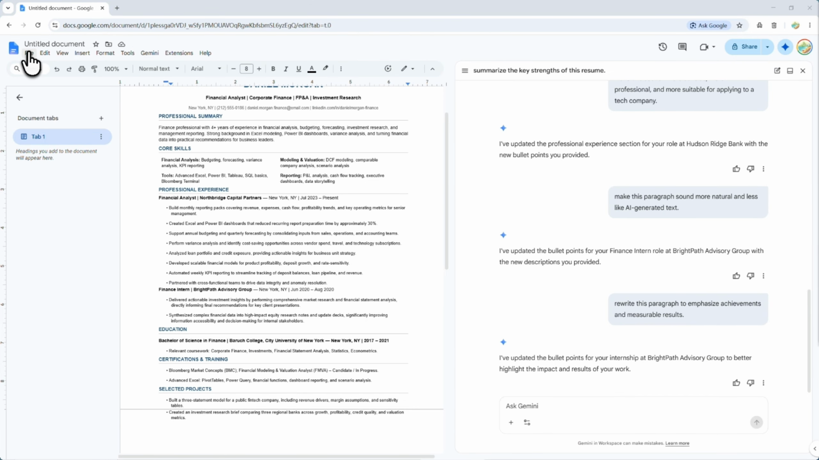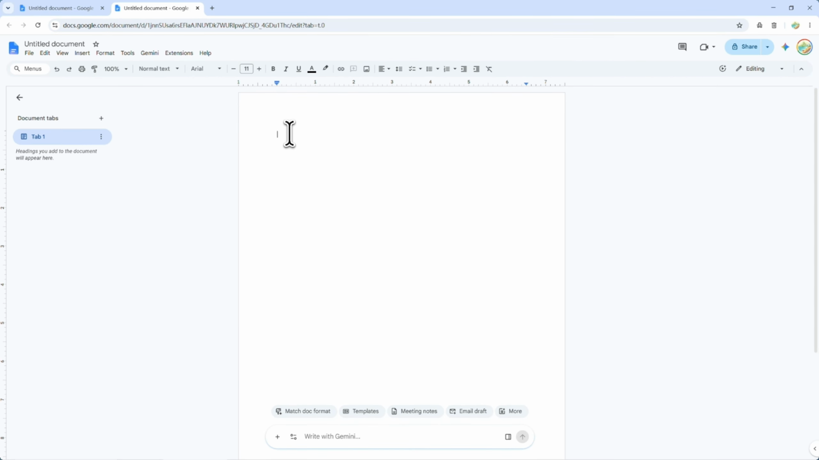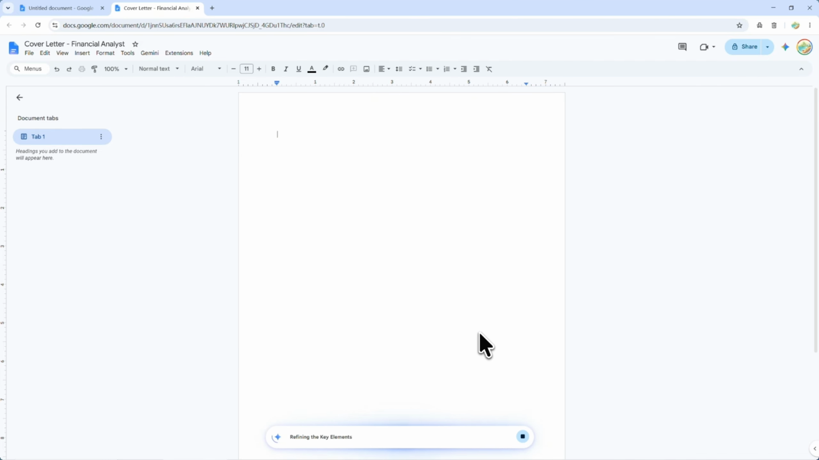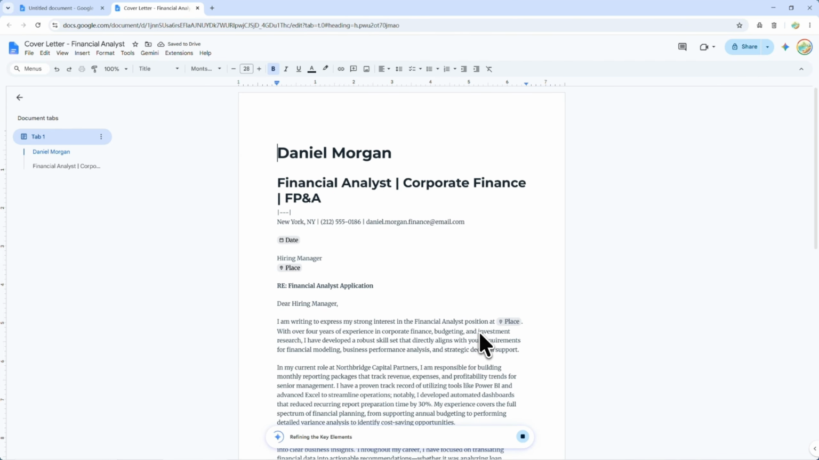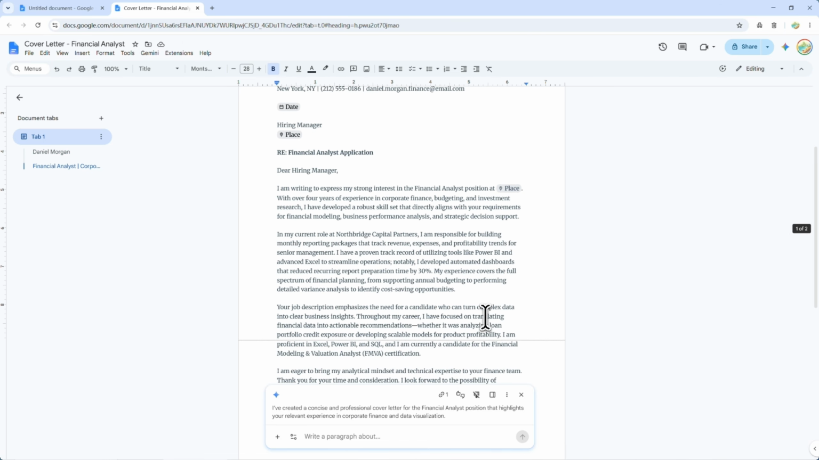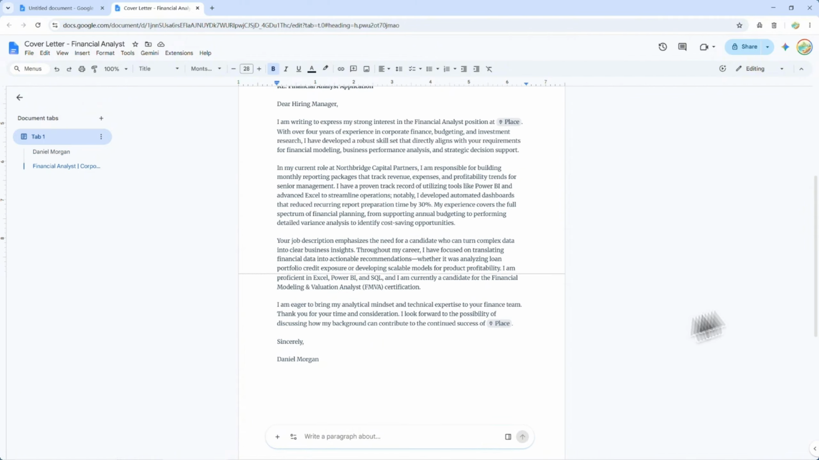The third use case is creating a cover letter. You can create a new blank Google Docs document. A Gemini input bar usually appears at the bottom of a blank document. Here, type, based on this resume and this job description, create a concise and professional cover letter in English for the recruiter. After the draft is generated, do not use it immediately. You can select a paragraph and ask Gemini to shorten it, change the tone, or make it more formal.